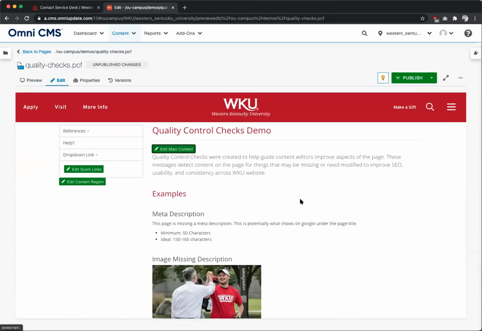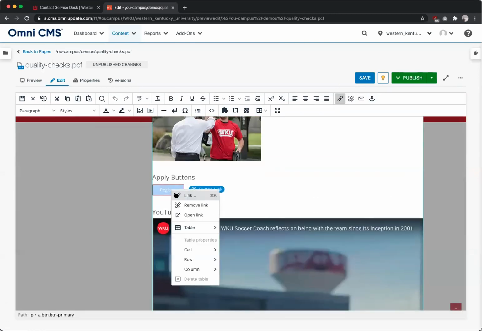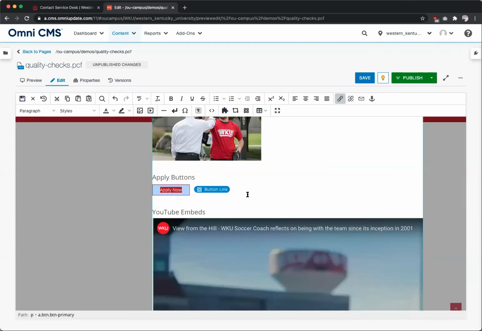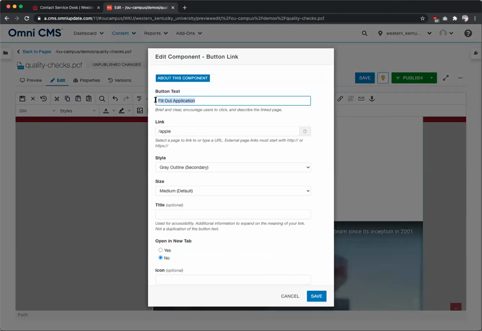So again, just real quick to fix those, you can make the message go away by changing your text to apply now. Or if you're using a button component, click it, click the edit, and then change your button text to apply now.